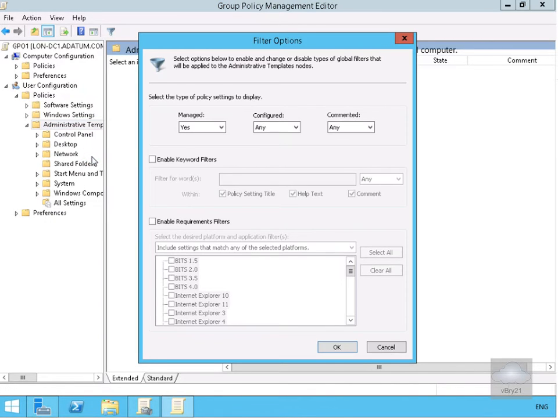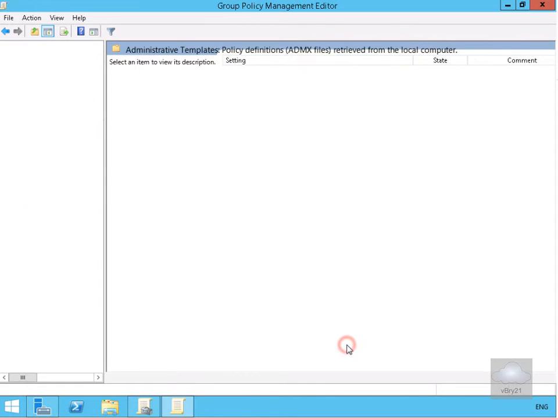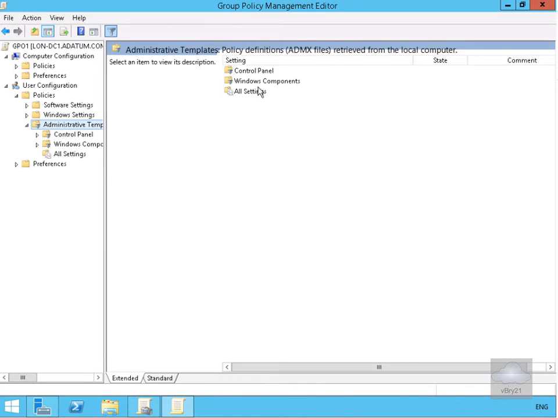In the filter options, we'll enable our keyword filters, and we want to use "screensaver" with an exact match on that. Then we'll select OK. As you can see, it shows me everything that relates to screensaver. So let's clear that filter.